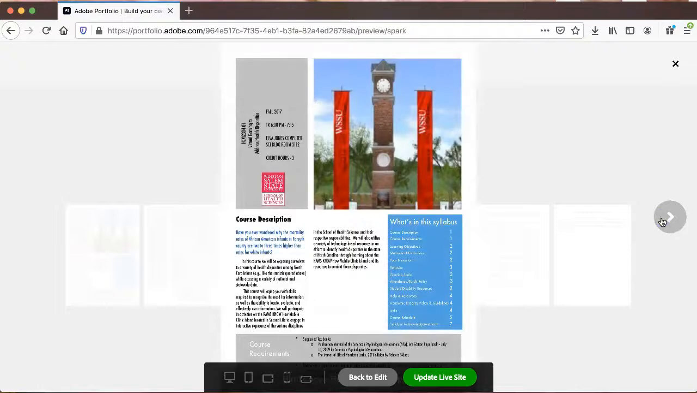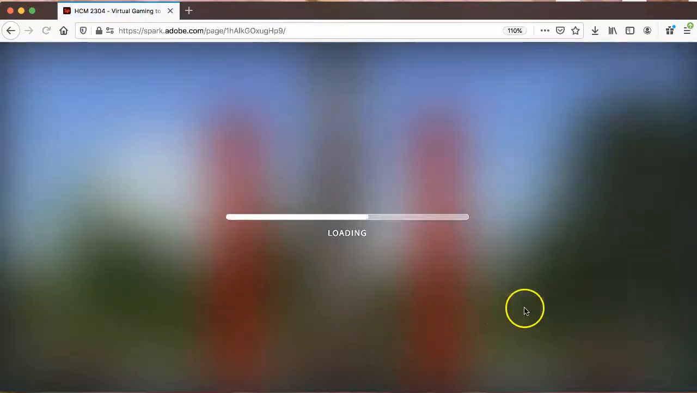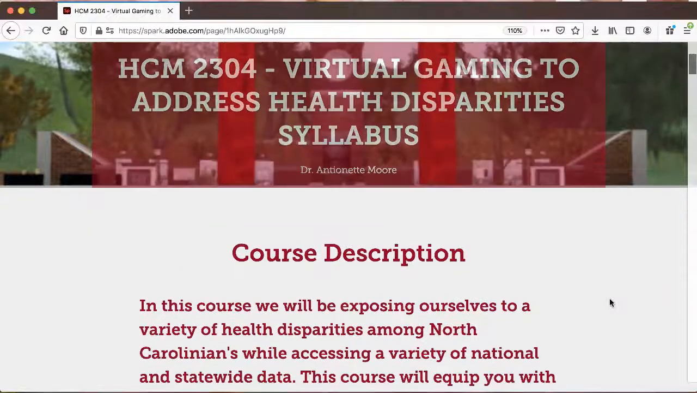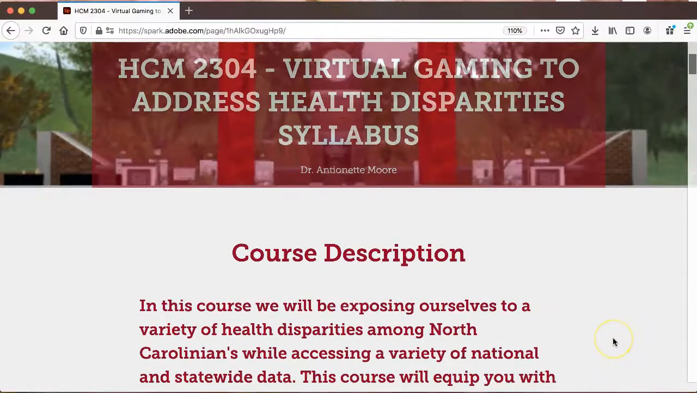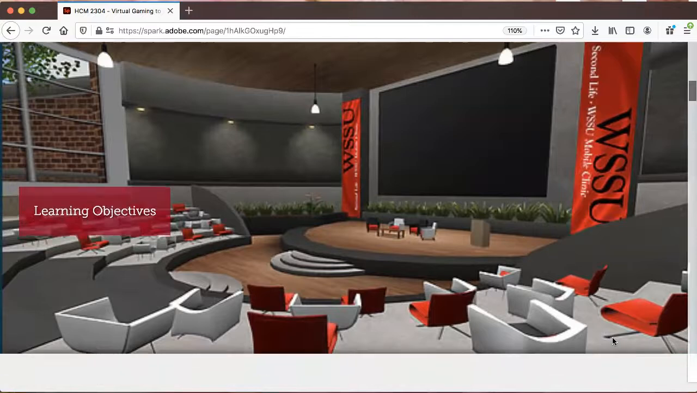What I wanted to do was to show what the Spark page would look like if I redesigned it in Spark. So this is what the Spark page looks like for the syllabus. As you can see, we have the title, virtual gaming to address health disparities, the course description, and then this is a picture of the classroom because the students and I met in Second Life, and this is where we met.